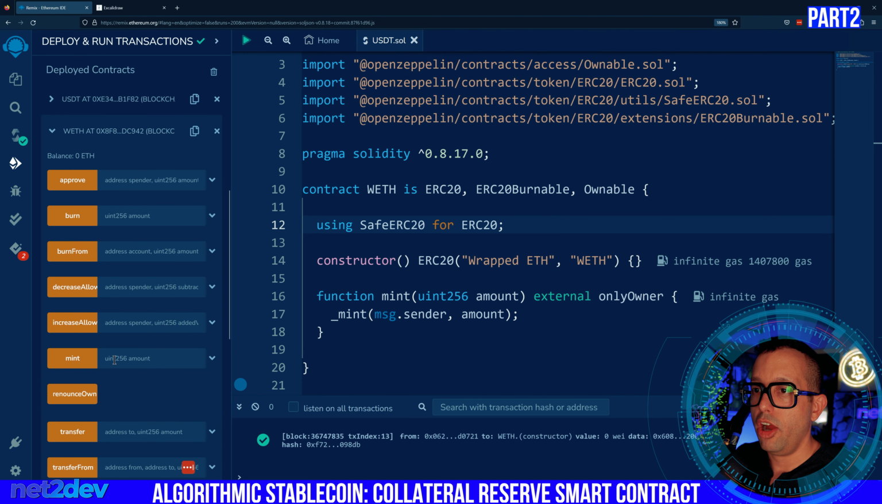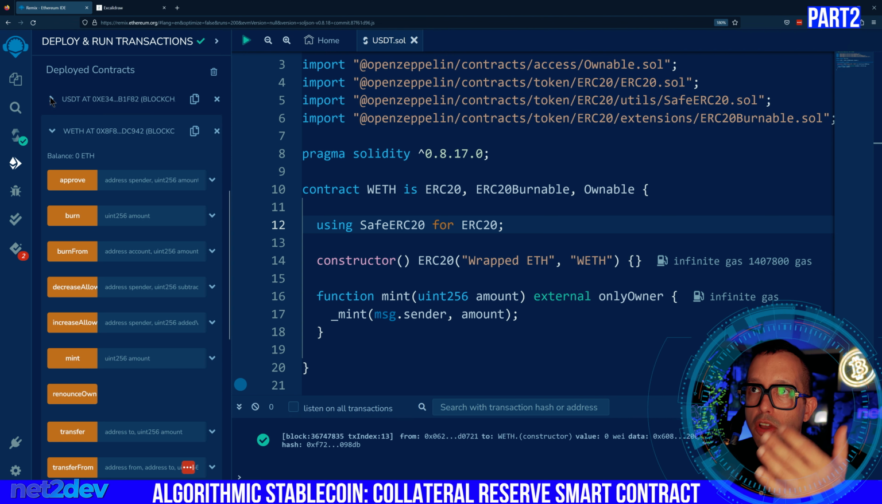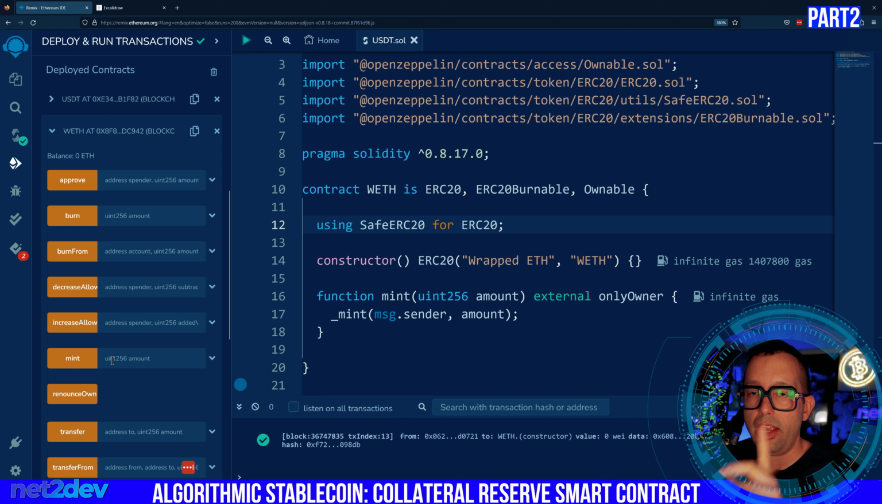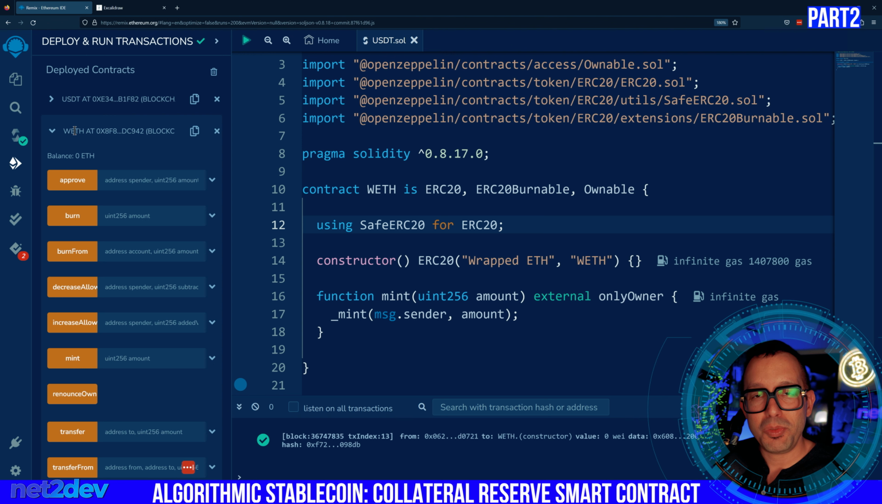And now we are going to mint 100,000. Remember the first video? We already have 200,000 USDT, and now we are going to mint 100,000. Actually, no, I am not going to mint anything. And the reason why I'm not going to mint anything is because we don't know the price of that token. So I don't know how much I'm going to mint.